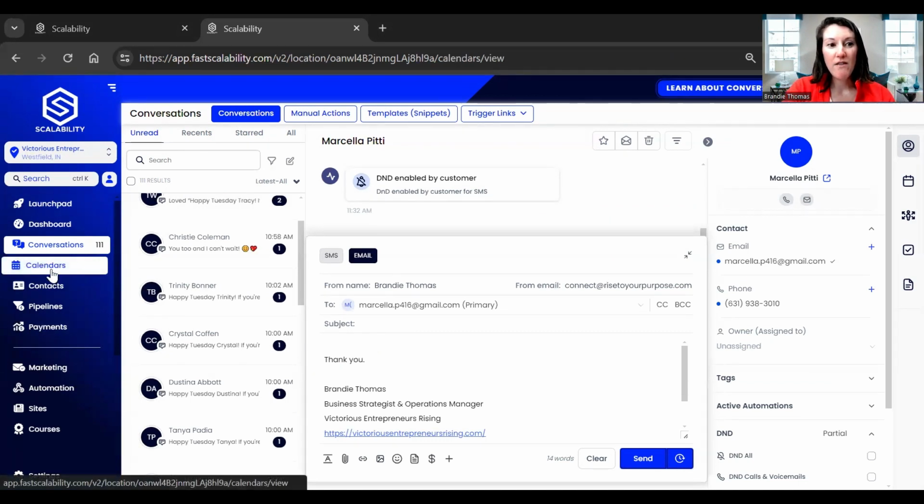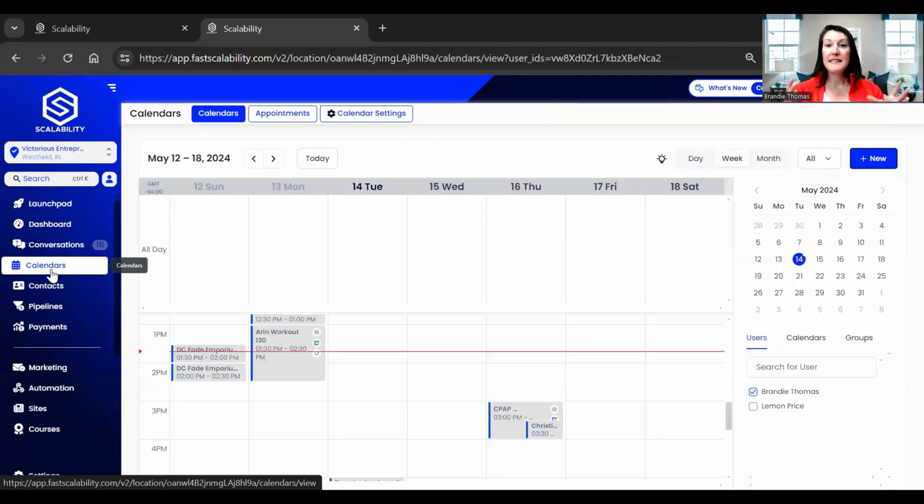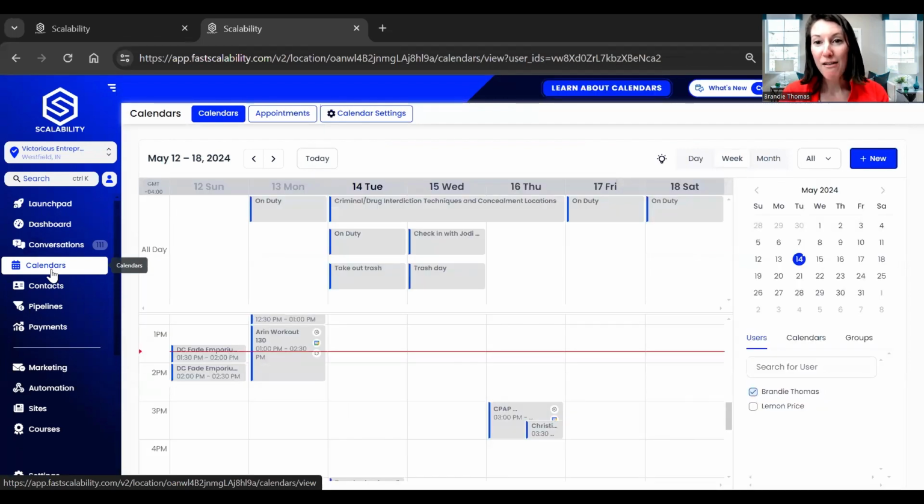The other thing I really love about this platform is the calendar. So how many of you guys are using Calendly or some sort of system like that, and you're paying for that fee, plus you're paying for a website, plus you're paying for your invoicing platform? No more. Let's just come to one platform and get it all.